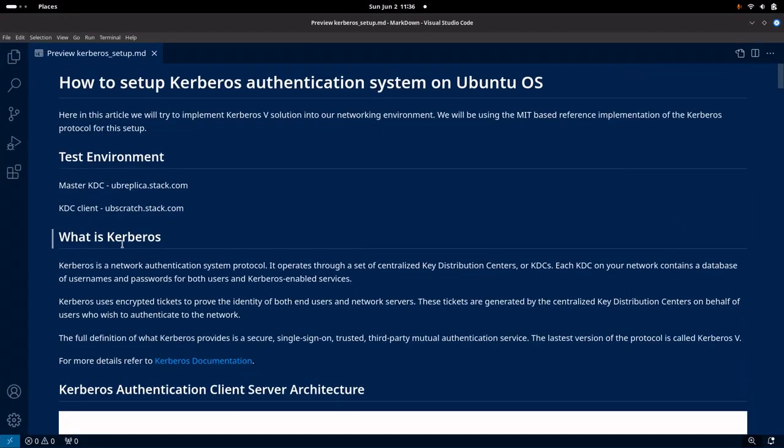So before going into the steps to implement this, let us try to understand what is Kerberos. So Kerberos is basically a network authentication system protocol. If we look at the client server model, the Kerberos server consists of three important components. That is, one is the authentication server, the other one is the ticket granting server, and the backend is the database which holds the principals. So principals in Kerberos sense is users or the services or the hosts that are participating in the Kerberos authentication system.